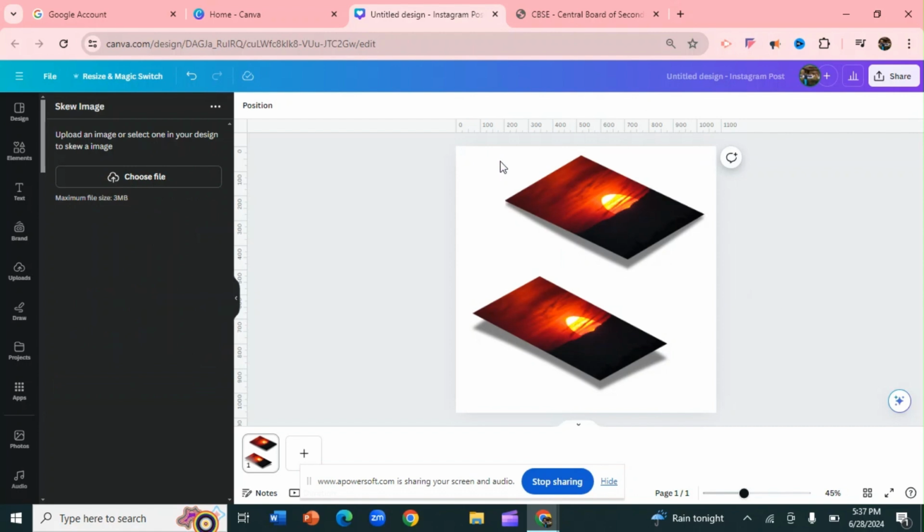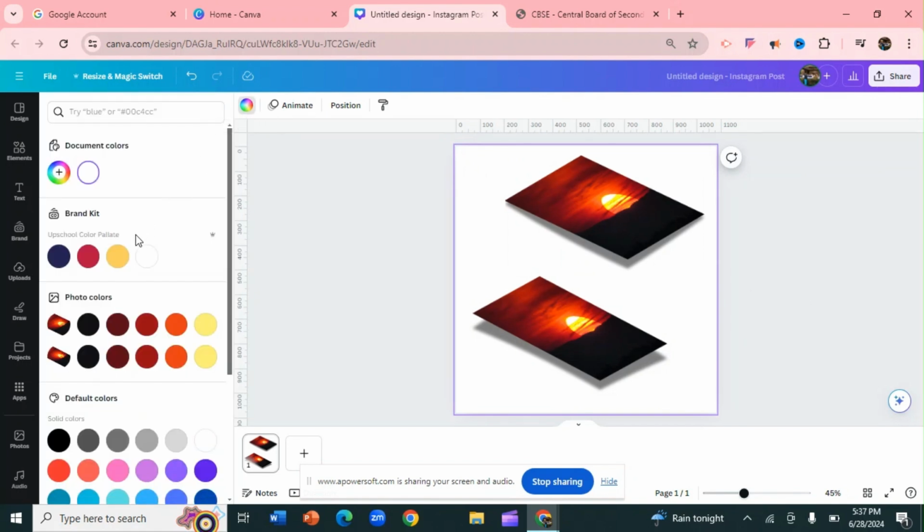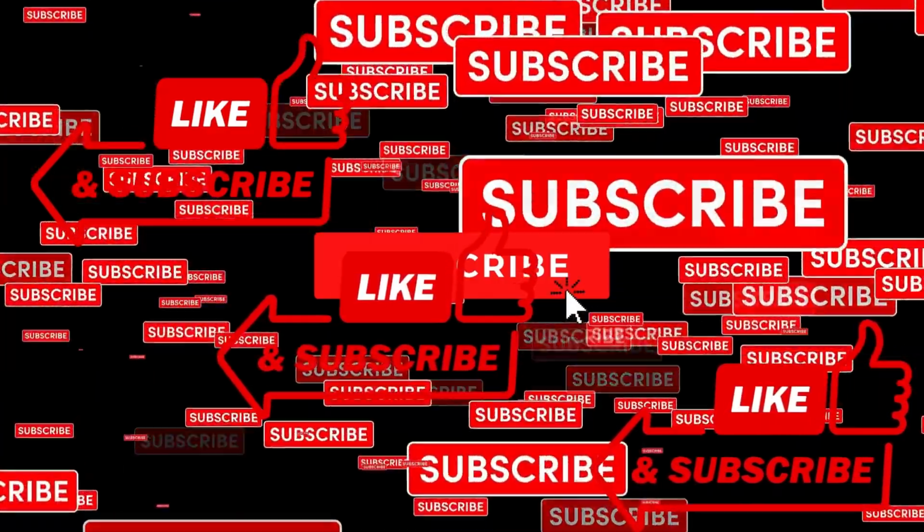So let me show you by adding some background here so that you will get a different level of this image. See, you can see here how this has changed.